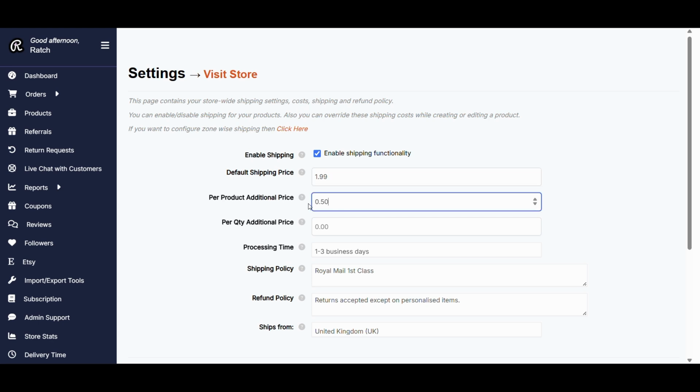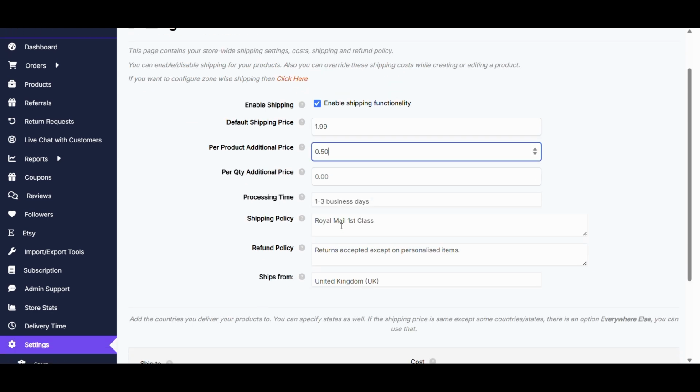Per product additional price, this is when you make a sale to one person that has purchased two different types of your items. Depending on how an extra item would affect the size or weight of your shipping costs, you have the option to add additional fees. Per quantity additional price, this is when you make a sale to one person that has purchased two or more of that same type of your items. If the item is particularly heavy or large, you have the option to add additional fees.